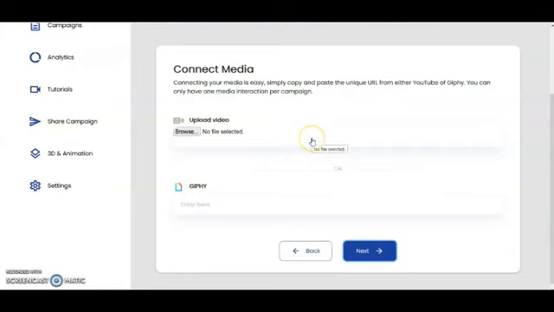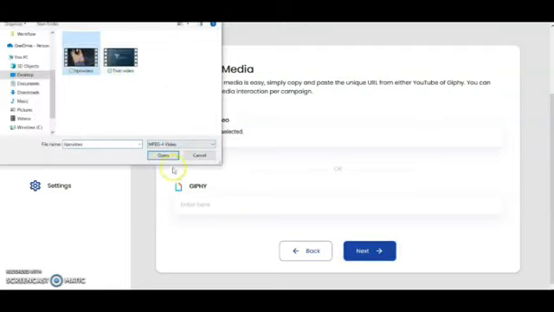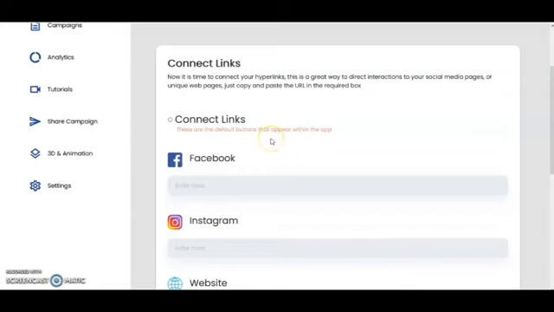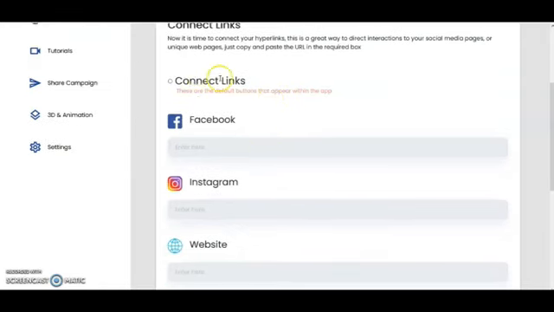Now you come to connect your media. Your media is going to be your video or your animated GIF. Don't worry about animated GIF. We'll cover that in the tips and tricks tutorial. So right now, you can just connect the video, MPEG, next. And now you have hyperlinks that are going to connect back to a specific landing page.